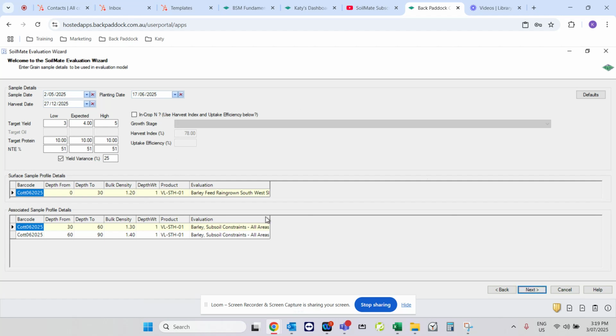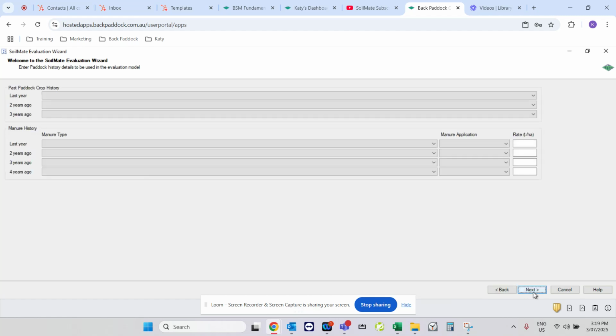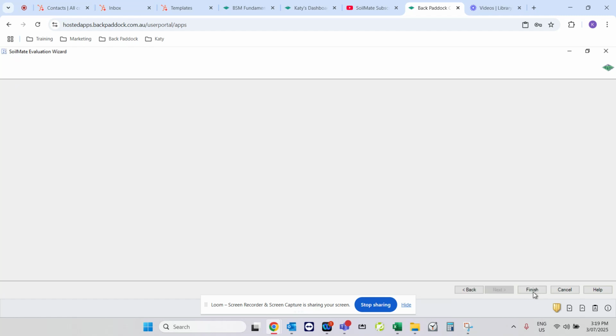Enter any additional information. So what have I got here? Harvest date, the end of year, that is all fine. I've got my ETs selected for my two subsamples, which is what I want. I've got a target yield. I'm happy with all of that for now. So I'm just going to click through and finish this recommendation.